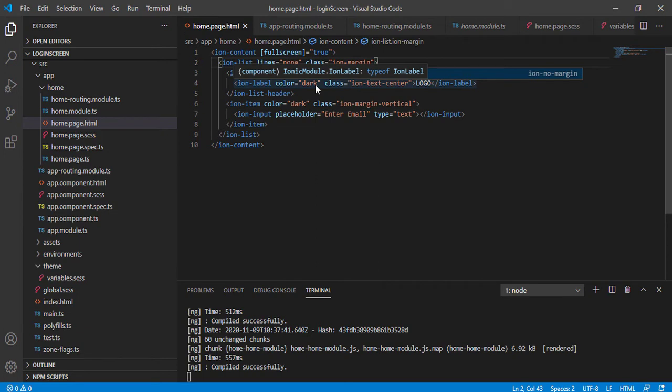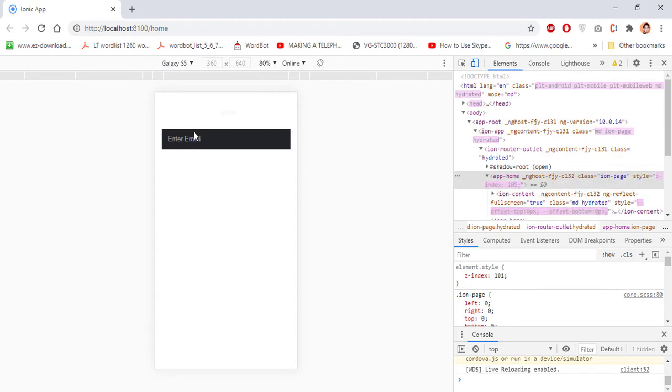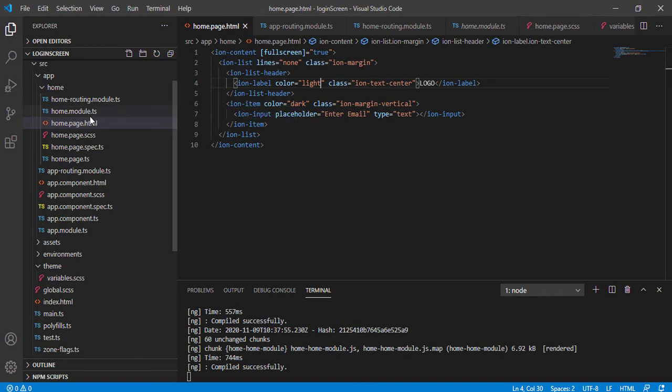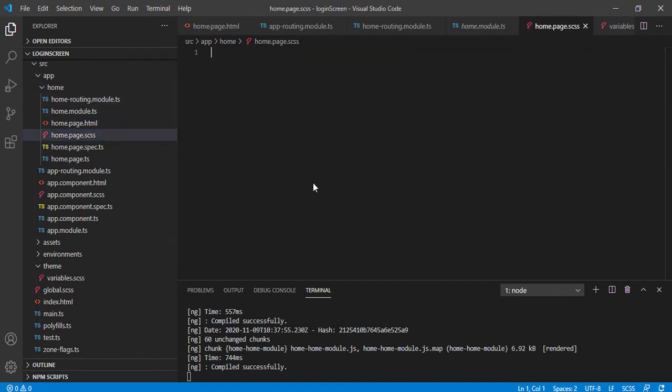And the color of our ion-label, let's not give it dark, let's put a light color there. Let's give it the color of light. This is a little lighter grayish type color. Okay. Now let's check the output again. We can see a black background for the ion-input, and it is pretty light. We'll see this once we have the background of our ion-content to be a darker one. So let's apply that now.